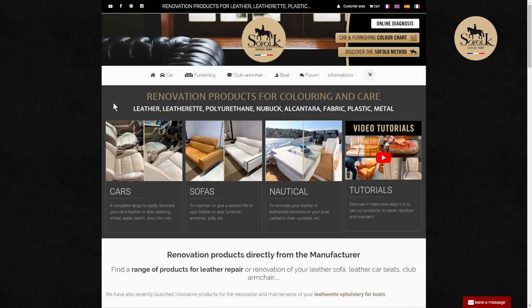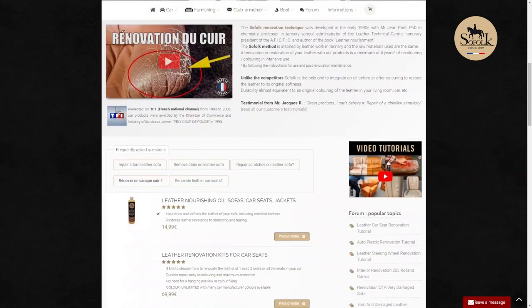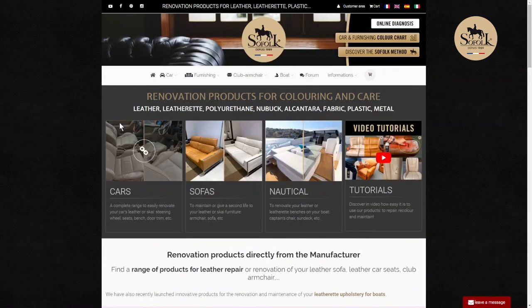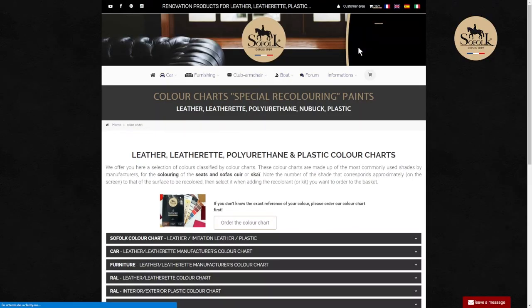Here, I'd like to take you step by step through the process of choosing your color so that you have every chance of making your project a success. By clicking on this tab, you can get an overview of all the colors offered by SOFOLK.